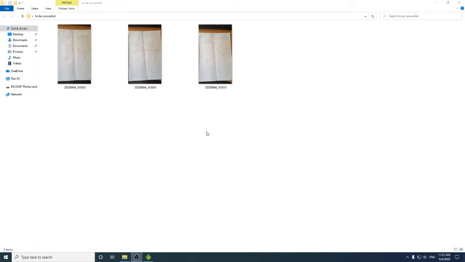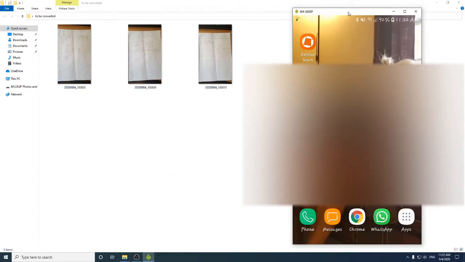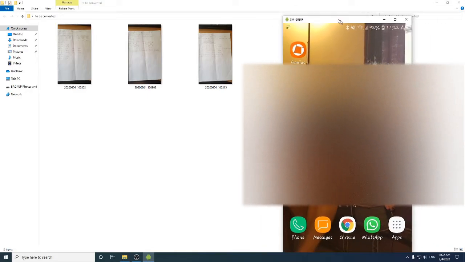The purpose of this video is to show you how to convert pictures that you have on your computer to PDF files. I'm also going to show you how to do this on any smartphone.